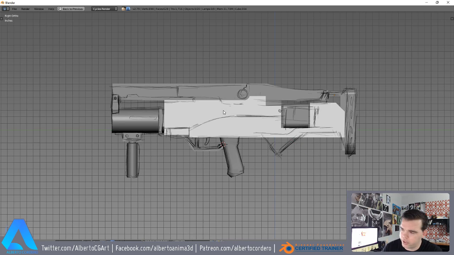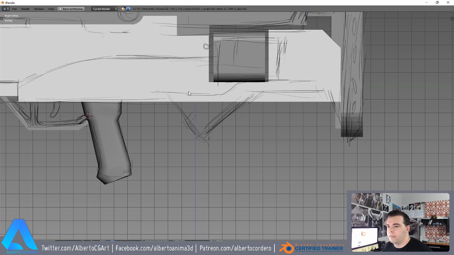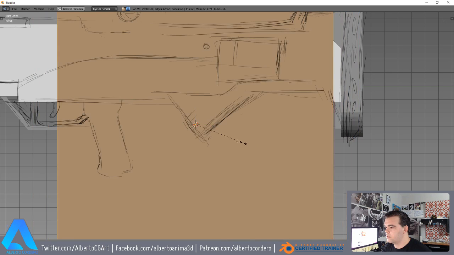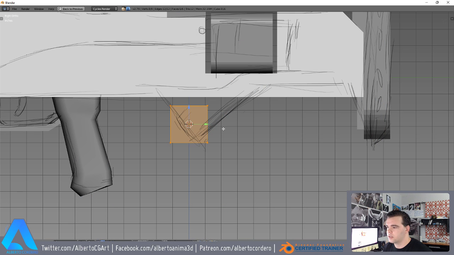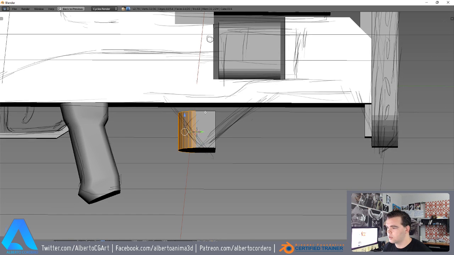Okay, I think I have a pretty good base here. It's missing this piece right there. But oops. Okay, let me go for this. And what I'm gonna do is select these two, and I'm going to do this, and I'm going to select this.